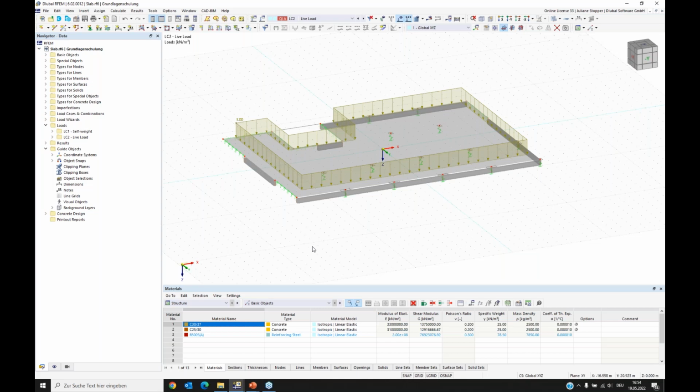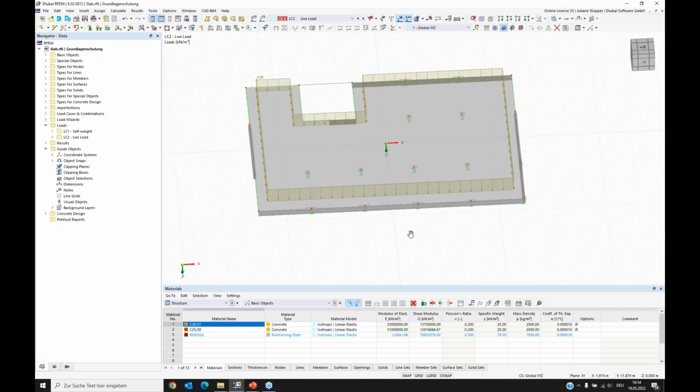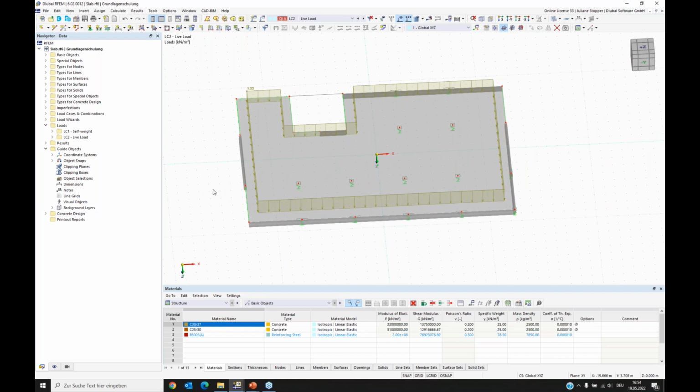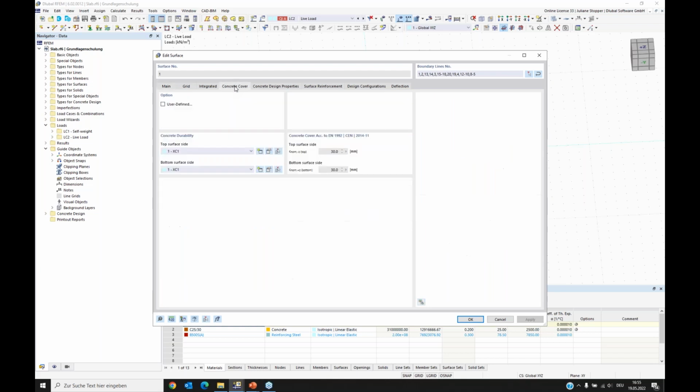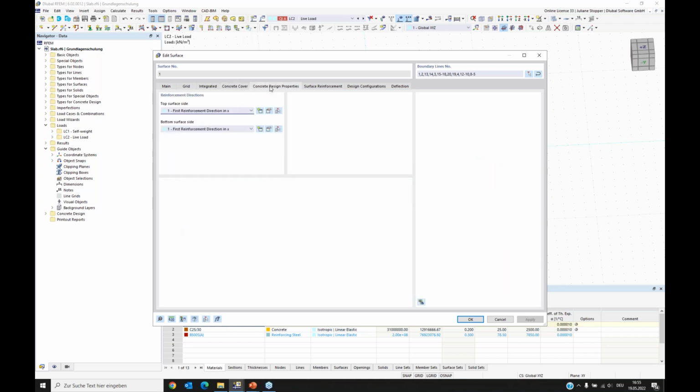What we want to do as well is the concrete design. So we have to define the properties for the concrete design. Therefore, I just double click on the surface and we can see all the design properties that I can set for this surface. Now I want to have a look at them with you. Here we have the concrete cover. I think Daniel said a lot about it. It's fine. We can go on, I think.